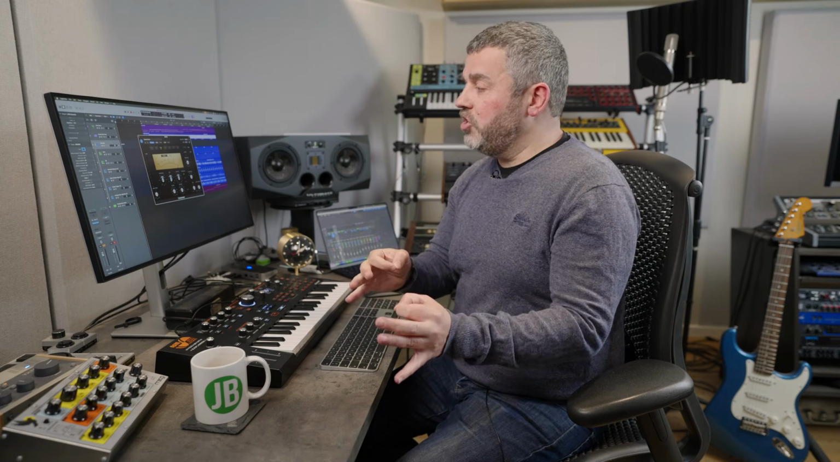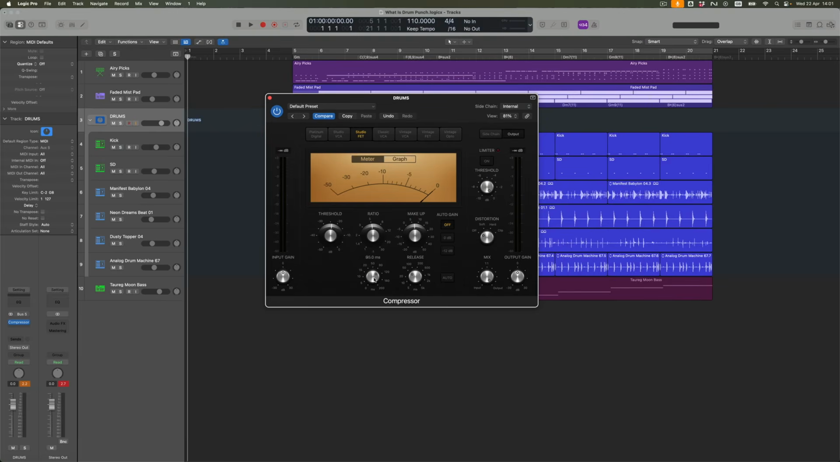So again, it sort of stands to reason that if we wanted super punch, what we might choose would be a slower attack time, but a faster release time. In other words, quick recovery from compression, but not super fast attacking at the beginning of compression. Let's experiment with that next.